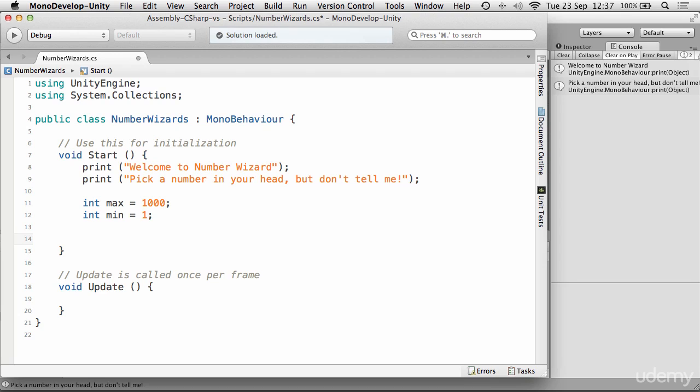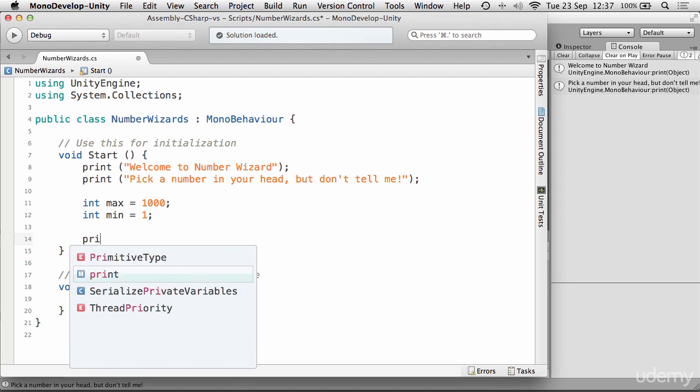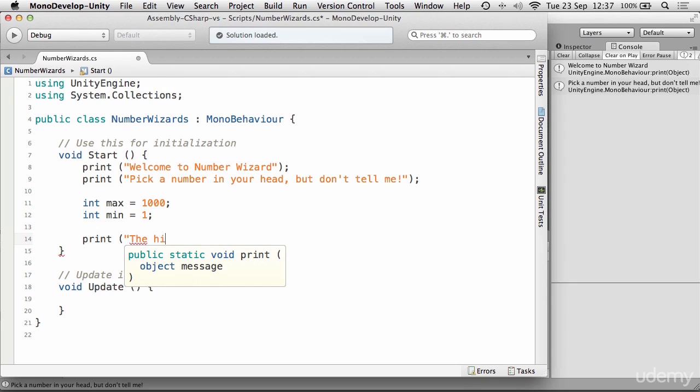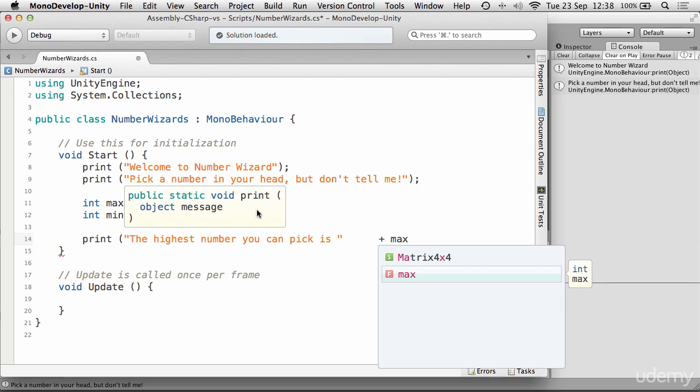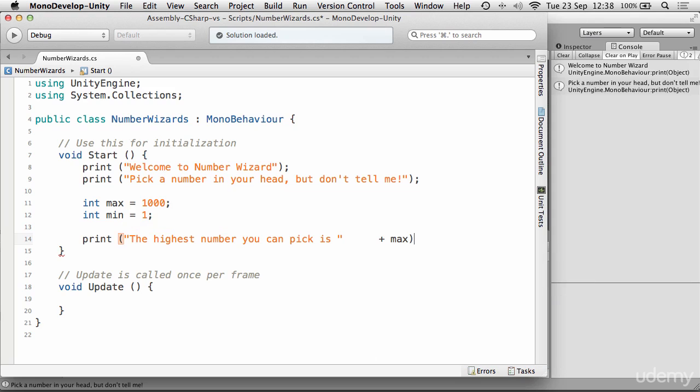All right, so next thing we need to do is actually tell the user what range they can pick their numbers in. So I'm going to do something like this. Print "the highest number you can pick is ", with a space, because I want a space after my "is". Close the string, because we're no longer in the string, by closing the quotes. Then a plus. Now it doesn't actually matter how many spaces I put before my plus, so I'm going to put an ugly number for a moment. And then max, which is that variable. Now notice it's also helping us because it knows about max. Close the brackets, close with the semicolon.